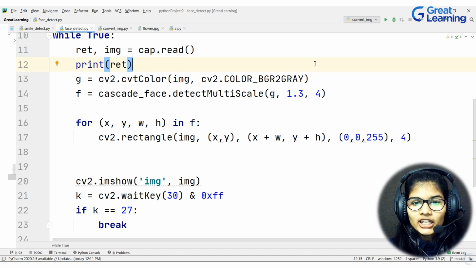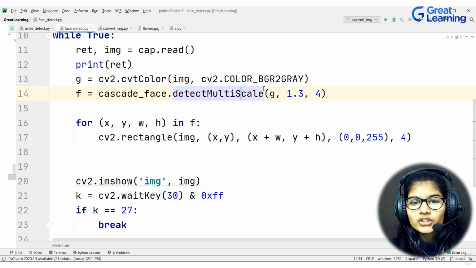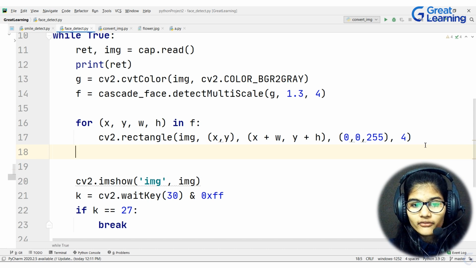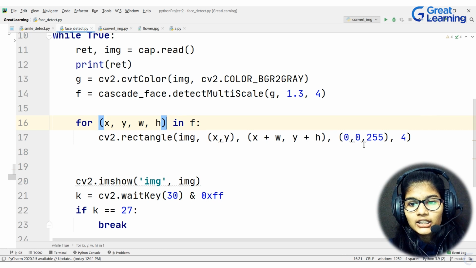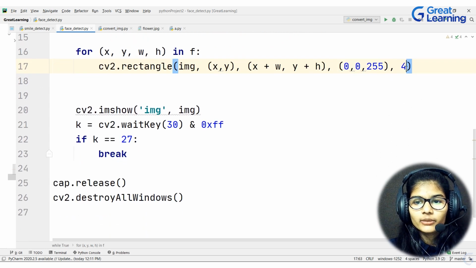Fine. Then my image is in BGR color. I'm converting that to grayscale. With the help of this cvtColor, that is convert color, I'm converting my BGR to gray. Then I'm detecting the multi-scale. Here are the values for that. After that, I wanted to form a rectangle outside my face. So in that case, I'm simply using this X, Y, W and H, right? These are my values: X, Y, width and height. Here I am setting what color of rectangle I want to form. So B, G, R. For R I set 255, so the red color will be formed, and the width will be 4.